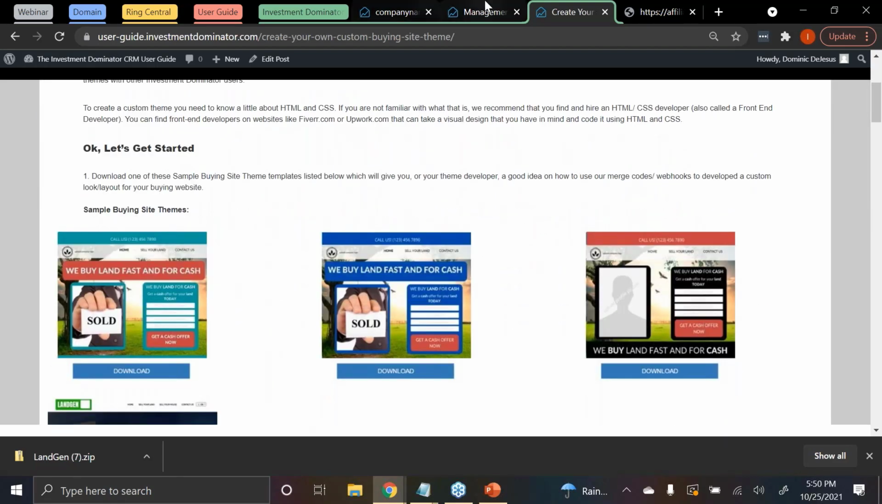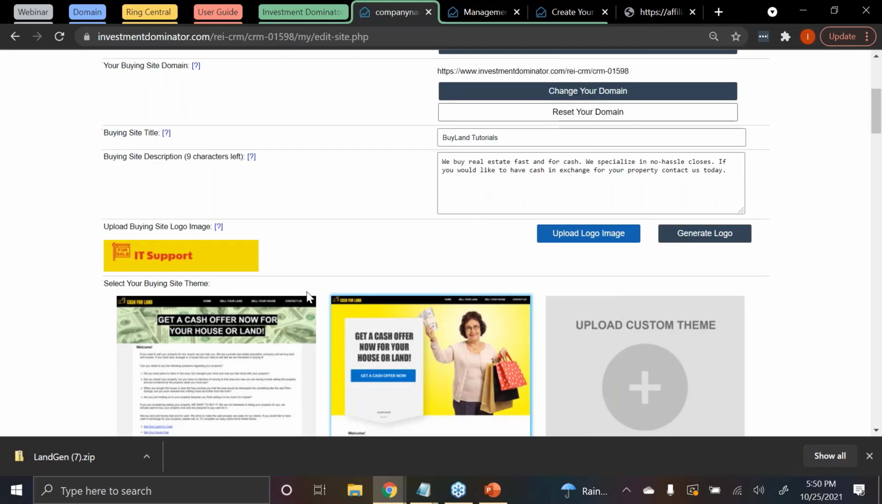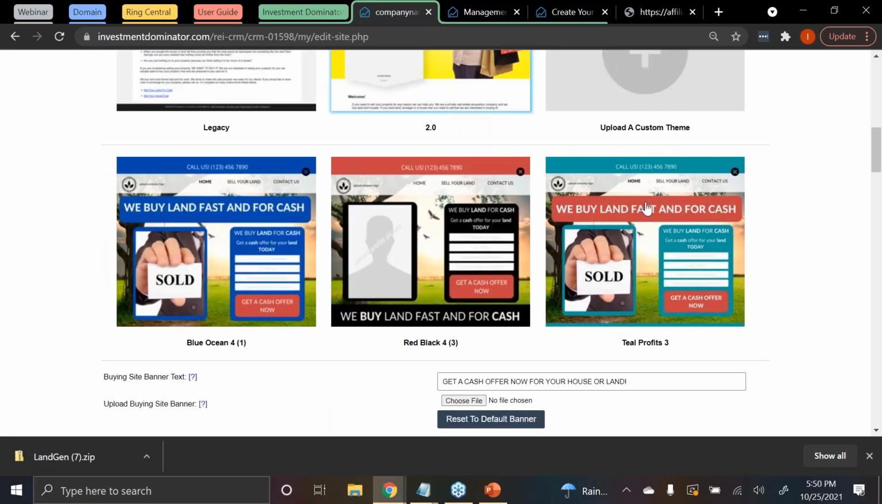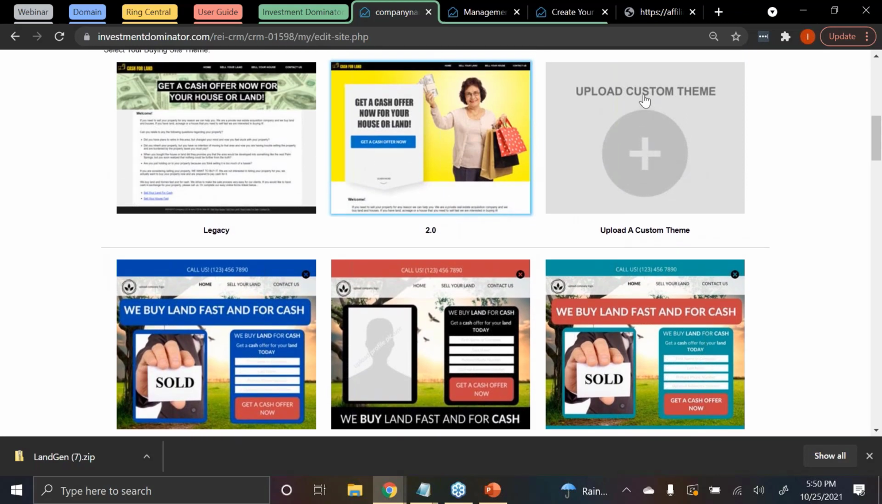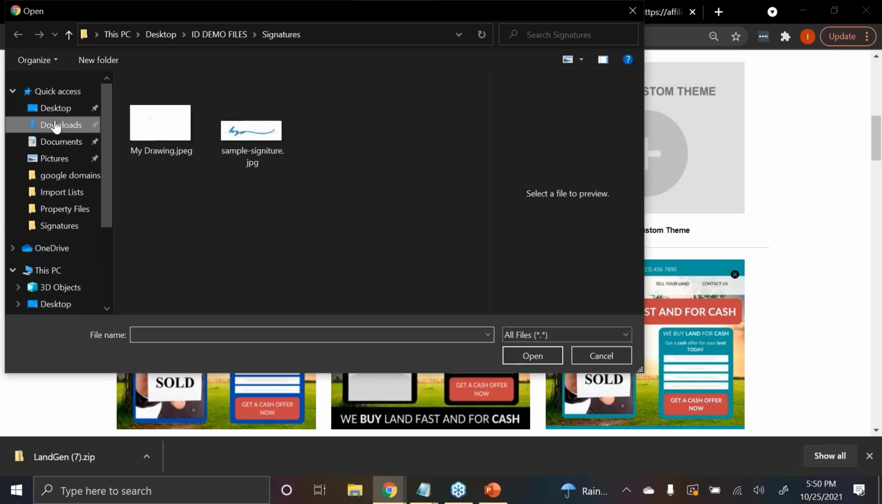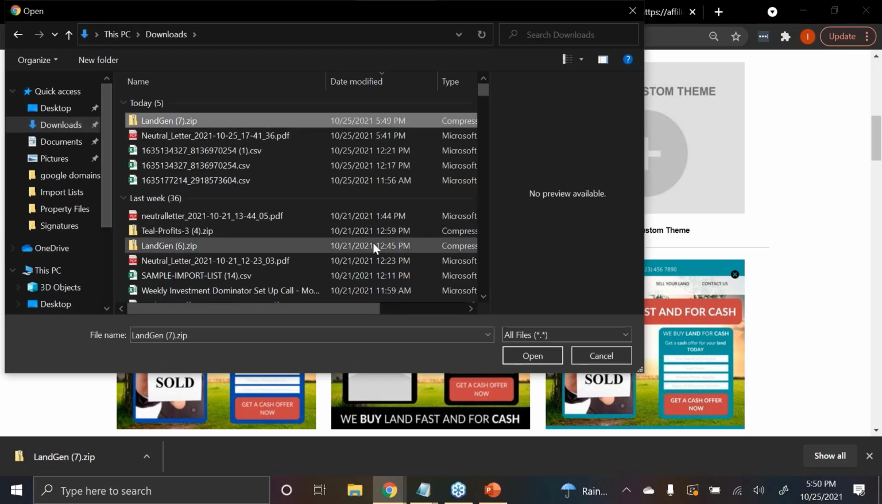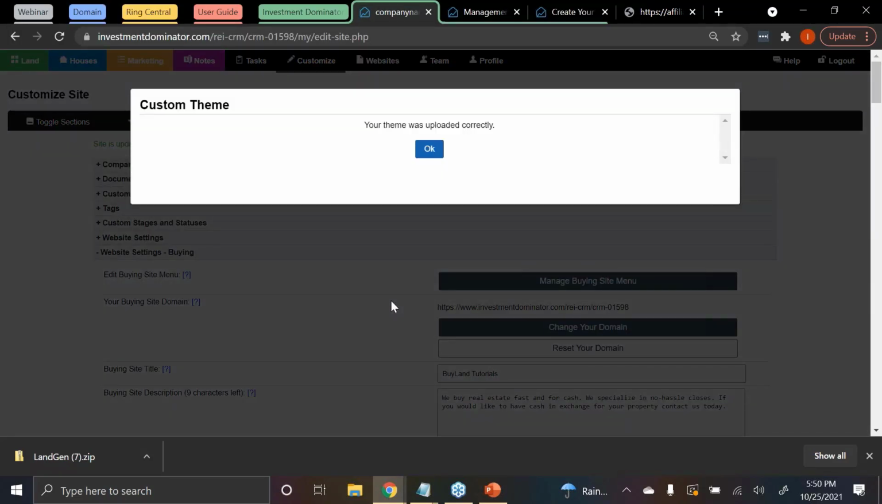So with that being said, in order to go ahead and upload the theme, you're just going to want to come back to your Customize section within the Investment Dominator, click on Website Settings Buying, scroll down, and instead of choosing one of the default themes that we already have installed, you're just going to go ahead and click on Upload Custom Theme. If you've just downloaded it, you should be able to go to your downloads and click on the first item there, which is the LandGen option for me. So I'll go ahead and see that your theme was uploaded correctly, and we'll just go ahead and hit OK.